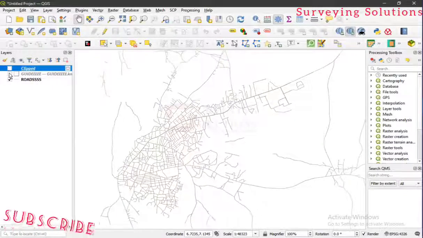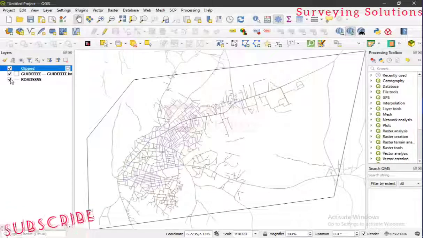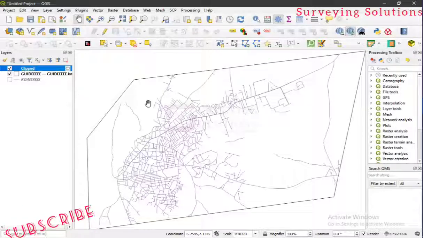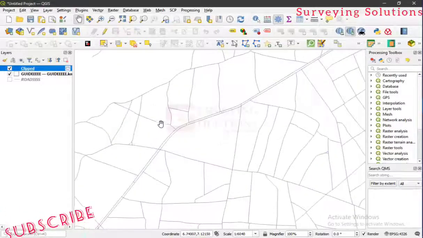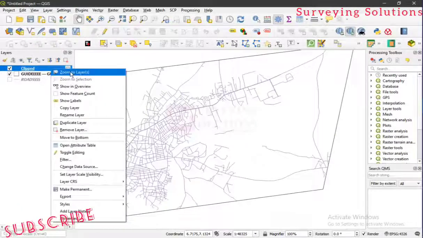let's put this off and then put this on, and good. So you now see that your clip layer actually has the road networks within your area of interest. So with this, you can decide to work with this clip layer.